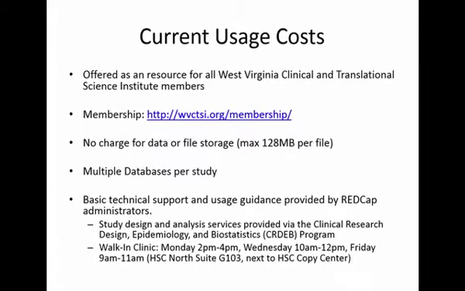Usage costs. This is offered as a resource to anybody who's a member of the WVCTSI, and membership is free. So here's a link. Join us. You don't have to be a WVU or CAMC or osteopathic school member to join us. Outside, you can be a community member and join us. Anybody can join us.